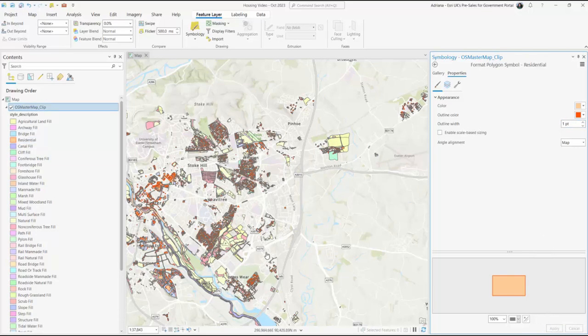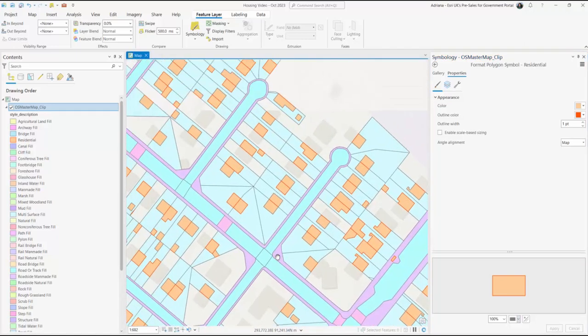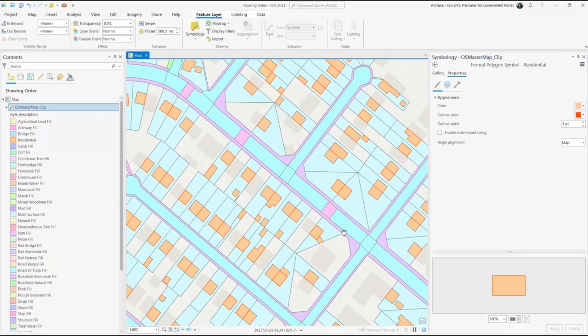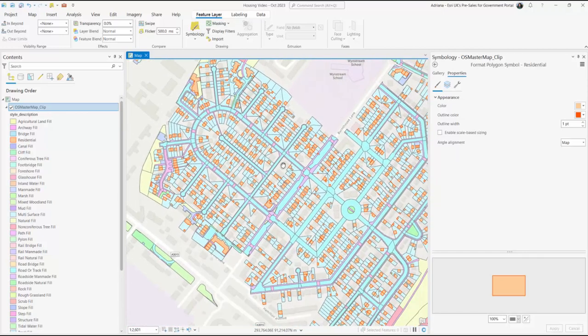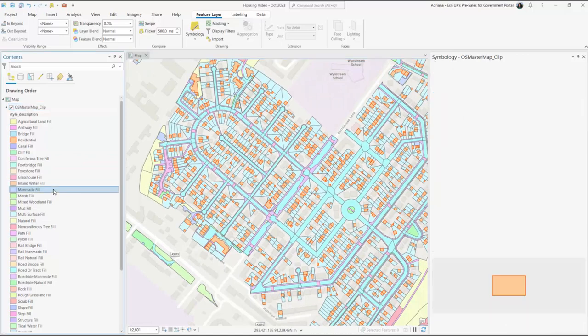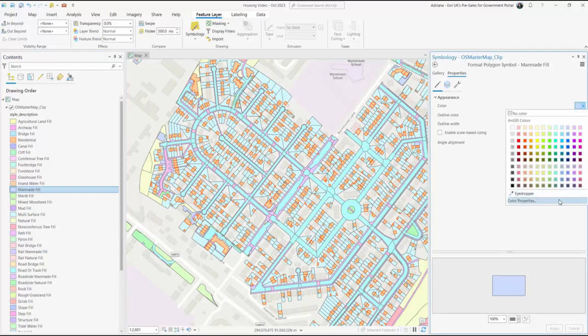You can use any colors in your symbology. I'm simply showing an example of the symbology that you could use. So now we can see all of our buildings are shown in this orange color. Man-made fill refers to man-made structures that aren't roads and buildings. So this could be a road near a garage.